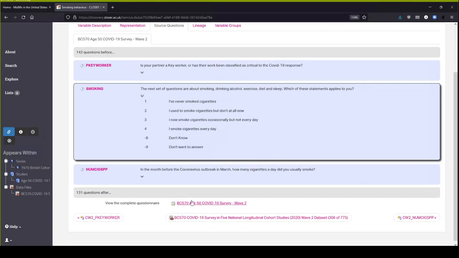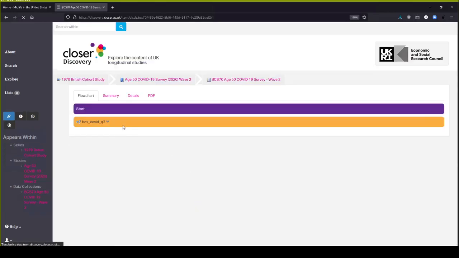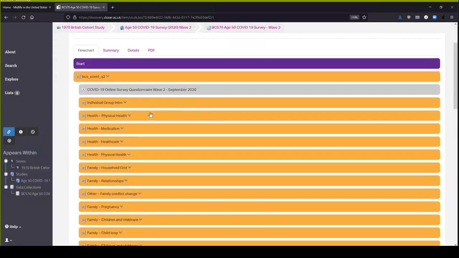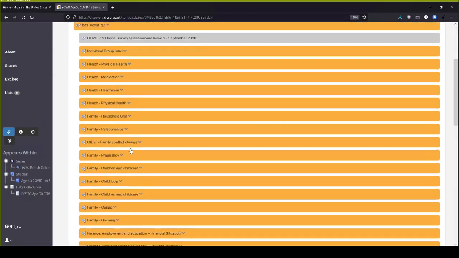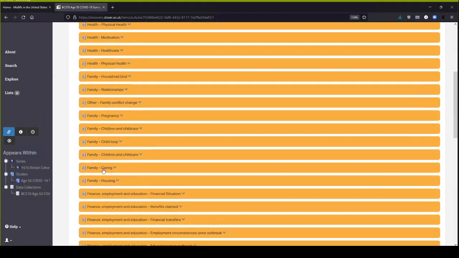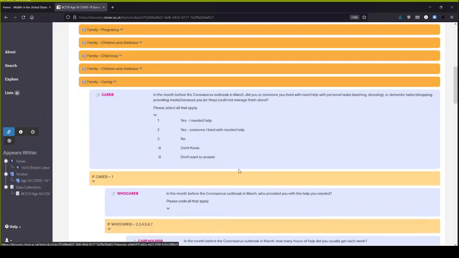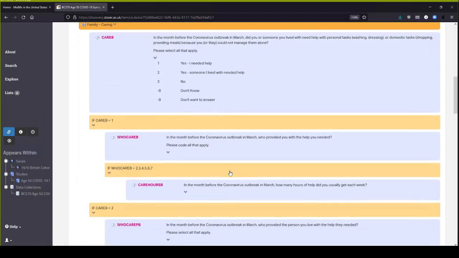We can also click through to see the entire survey. So they've documented the full survey and that's in the repository. So I can click through and we'll get sort of a flowchart view of that, which we can drill into and see there's many different sections of the survey. Let's drill into the caring section. We'll see there's some display logic. So we'll ask some questions and then maybe we'll ask some more based on previous answers.